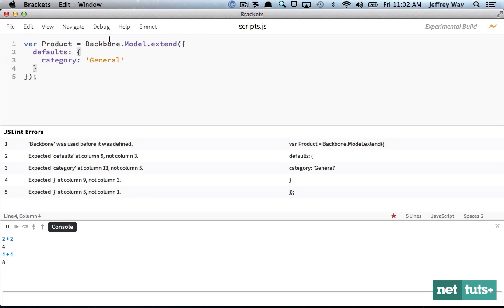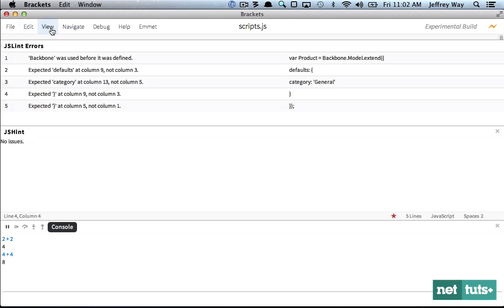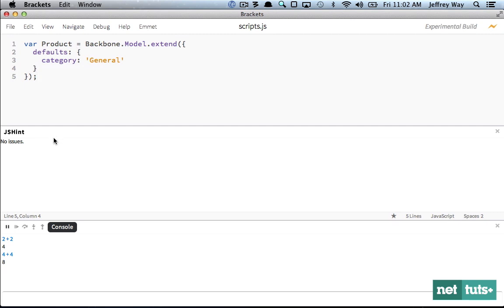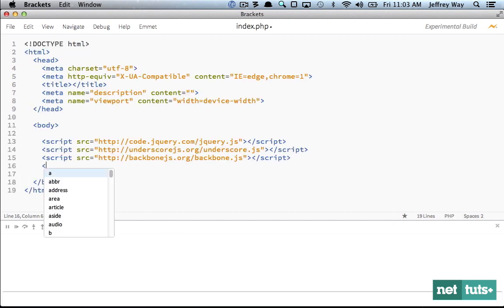Now, if we prefer, we can switch over, assuming you download the extension, to enable JS Hint. Now, if I save it, you'll see that it says no issues. So if we want to see our output, we could say var product equals a new product. Now, if I clear the console out and we try to console.log product.toJSON and I click save, you're not going to see anything show up. And again, that's because you need to make sure that it's being imported. It's going to expect that. So let's bring in scripts.js.